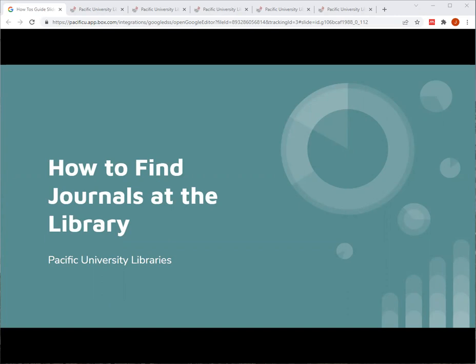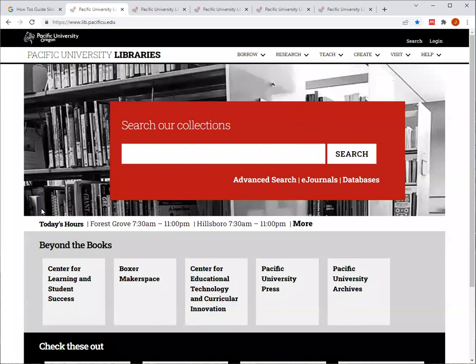If you're looking for a specific journal, for example, if you want to read the latest issue of a particular journal, you can search eJournals to see if we have the journal online. Alternatively, you can search the library search box for both print journals and online journals. To find the journals that we have online, click eJournals on the library's homepage under the search box.